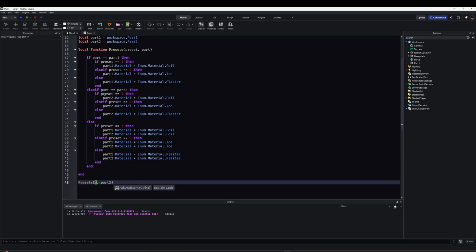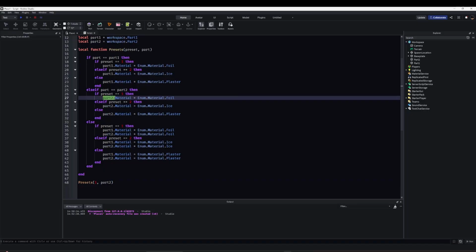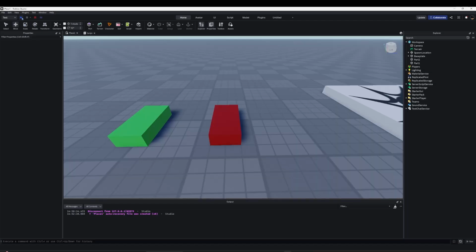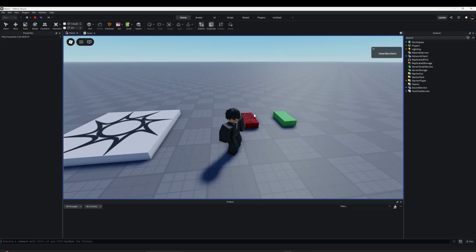Let's see what preset it is. We send in preset 1. It's going to check preset 1. Yep. And then it's going to change part 2's material to foil. So if we run the game, go ahead and see, part 2's material is now foil.